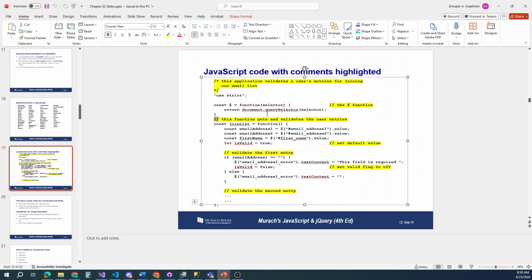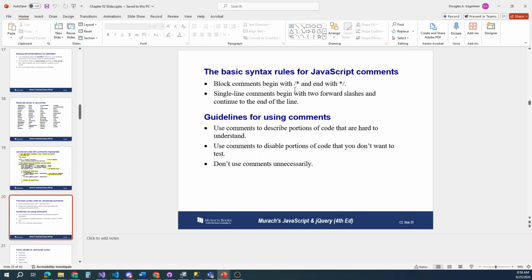Kind of like some of the CSS, definitely like the C# we had been using to make comments on your pages. If you're doing a lot of different things on there, I would recommend using comments as much as needed. Don't go crazy with it though. Basic syntax rules for JavaScript comments. Block comments begin with the /* and end with the */. Single line comments begin with 2 slashes and continue to the end of the line.